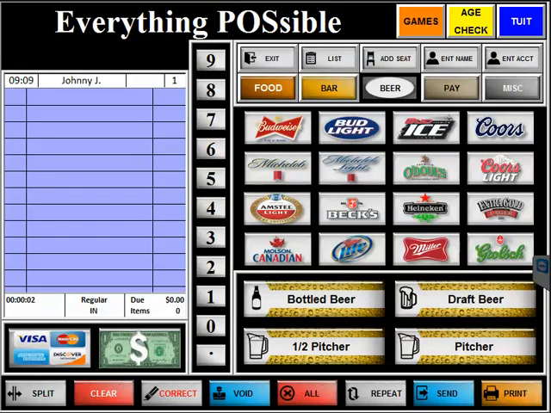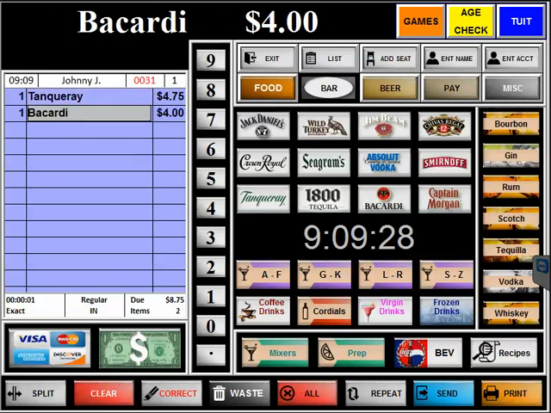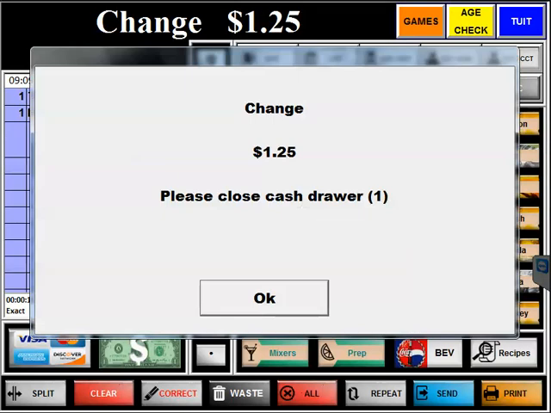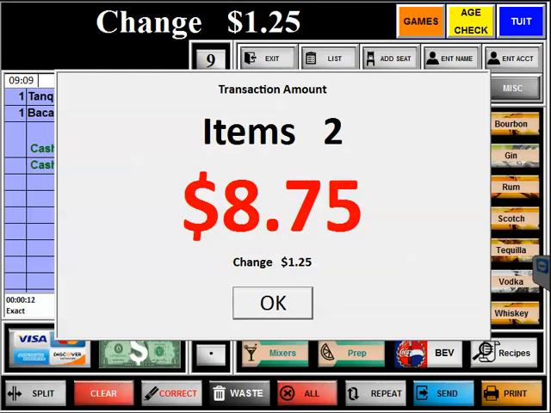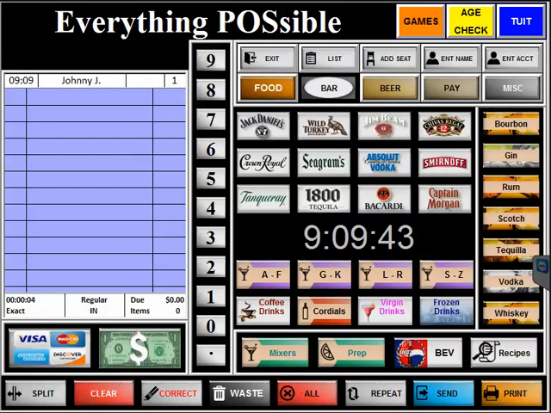Now we have a variety of different screens here: the food screen, the bar screen, the beer screen. So when you have a bar item, for example, a Tanqueray and a Bacardi, total is $8.75. They give you a $10 bill. Click on the 10, enter, OK, OK.